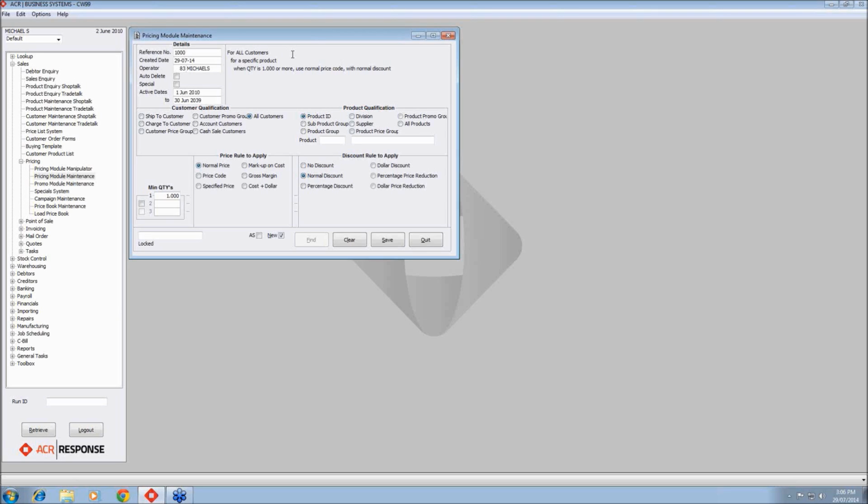So this is the type of thing you would use if you were doing a 20% off store-wide stock take sale. You could do all customers, all products. That means everybody that walks in your store, or every product, will get whatever you set in the pricing and discount. Obviously, that's not as common one to set up.